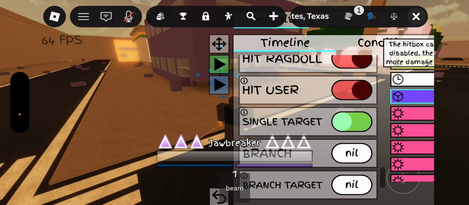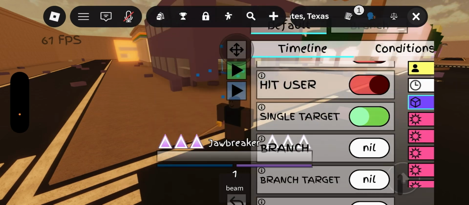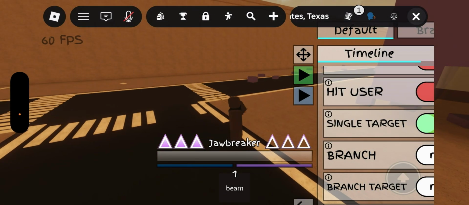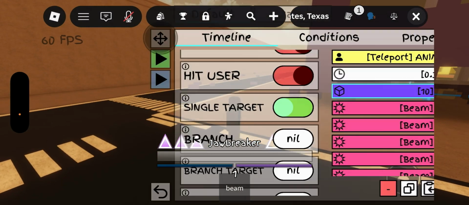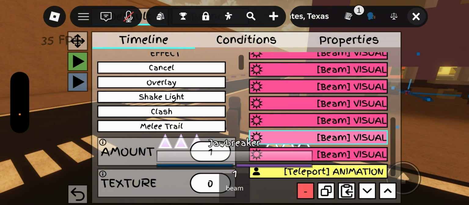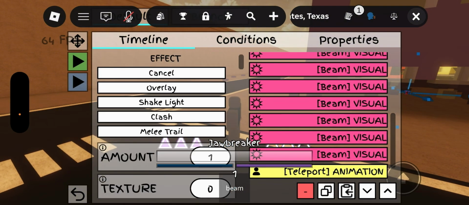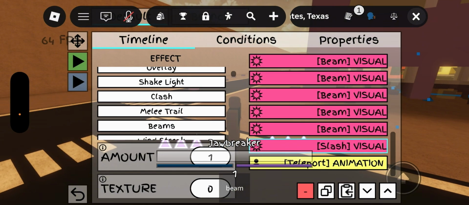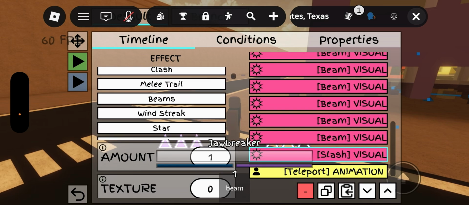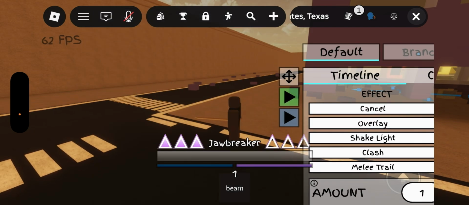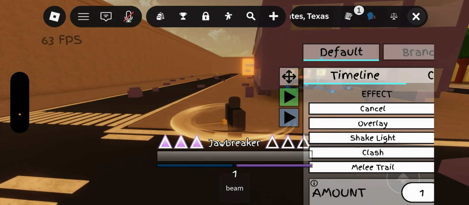You can also set it from blockable, this stuff, whatever you want. But as you can see, you only have 1 beam, and I have 3. And your beam does not make your screen shake. So what you'll do is go back to visual, set it specifically over your animation. If you set it under your animation, it'll just stop your animation.